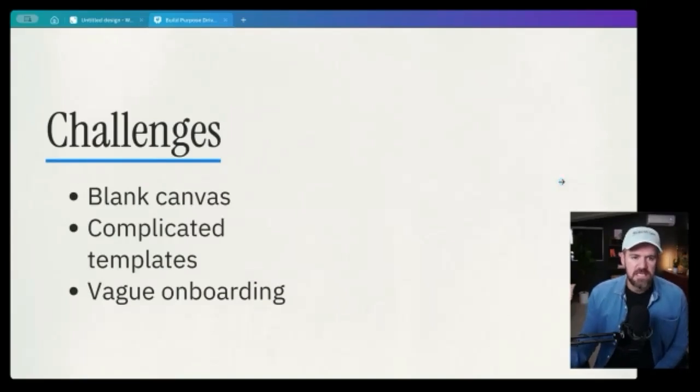Specifically with new teams, the challenges that have come up more than once are: I'm not sure where to get started, that kind of blank canvas starting point. The templates are often very powerful, but could be seen as complicated. So it's really getting the balance between something that has utility, but is easy to implement.